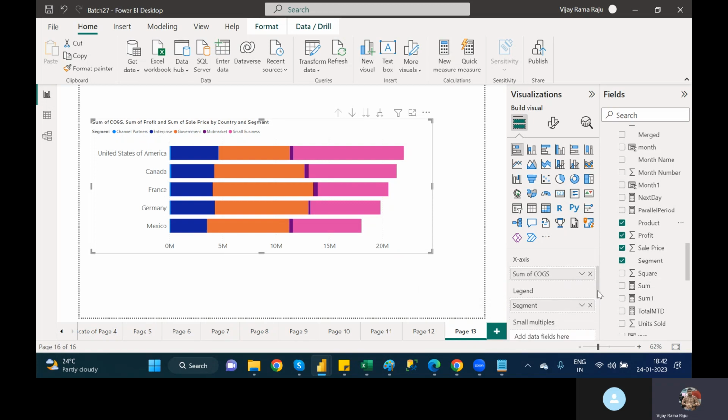And when it comes to the legend, most of the time we need to put character related columns only. Understand? At a time, only one column we can put in the legend. Understand?